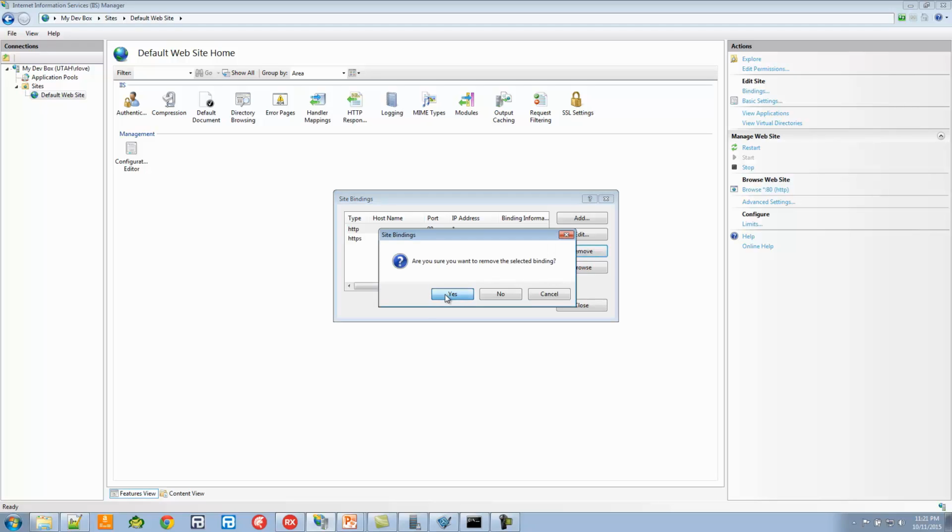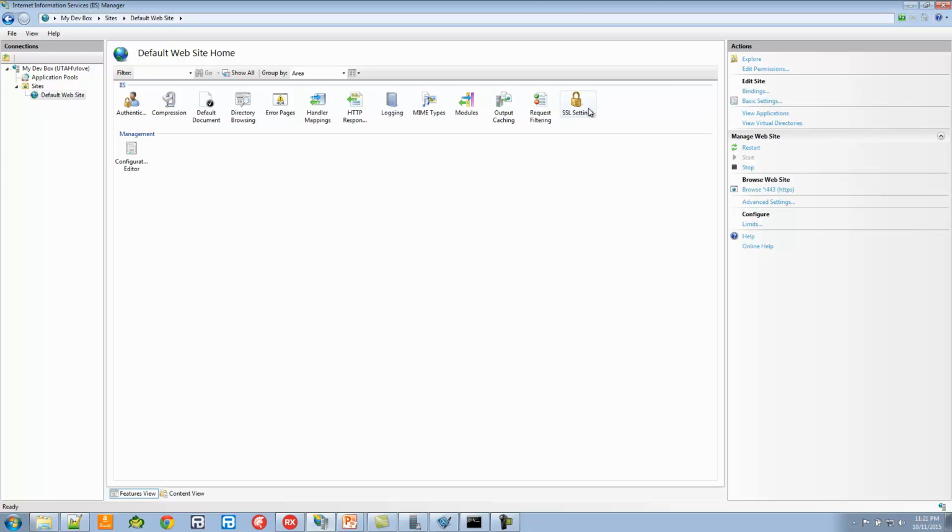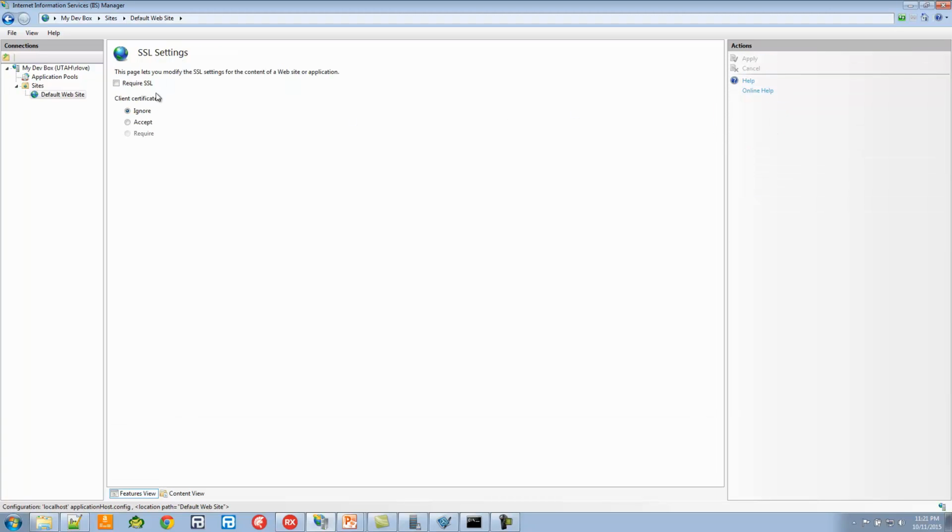And another thing that we should do is, in the SSL settings, we should require SSL. Now, requiring SSL will give a 403 error if somebody requests this site without using SSL. Basically, like I said, SSL and TLS are synonyms in this respect. Really, it's us doing that.